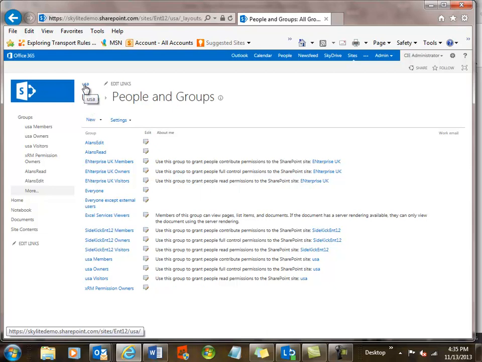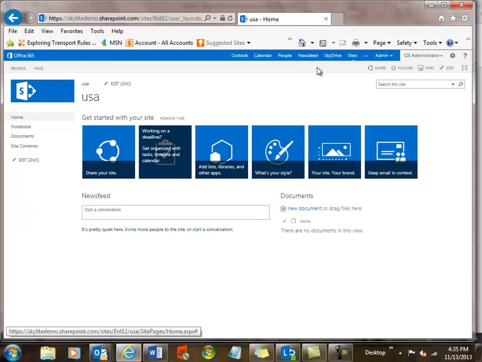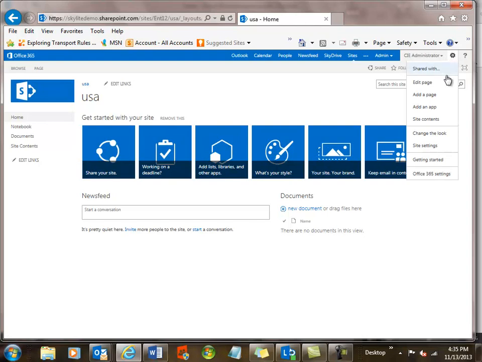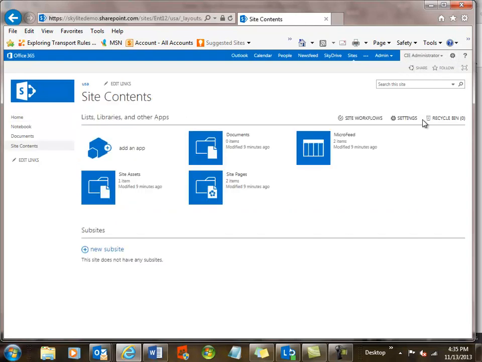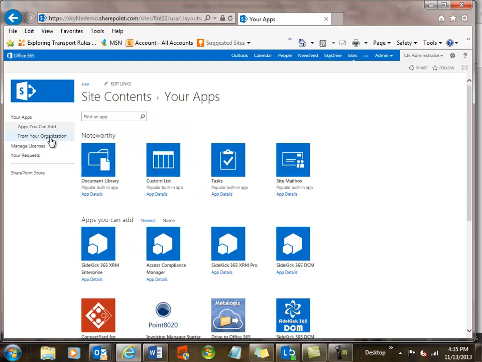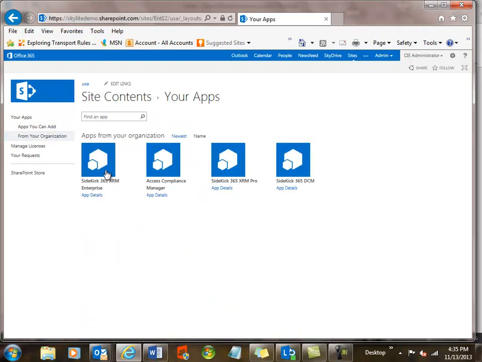So we've done a lot of work here. We're in pretty good shape. We've got Alan's two groups. We've got the permission owners. Let's come on in here now. I'm going to go back to the site. And the next thing I want to do is I'm going to add the app. So now I go into my site contents, and I'm going to add an app. In this case, it's going to be SideKick365 xRM Enterprise, which is this guy here.